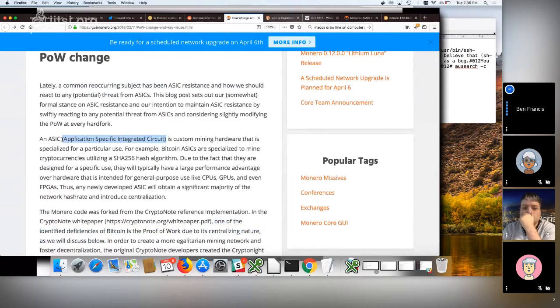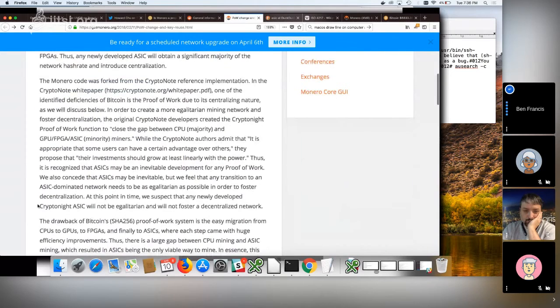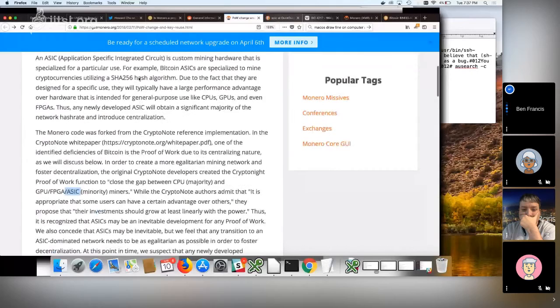The way Bitcoin mining has evolved is it's gone from CPUs to GPUs, because GPUs are about 100 times faster than CPUs, and then GPUs have given way to FPGAs, or field programmable gate array. Okay. All right. So it's better than GPUs, probably by about 100 times. And then FPGAs gave way to ASICs, or what I just said, application-specific integrated circuits.